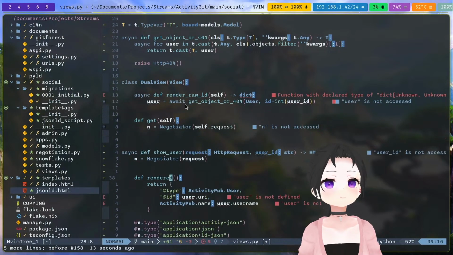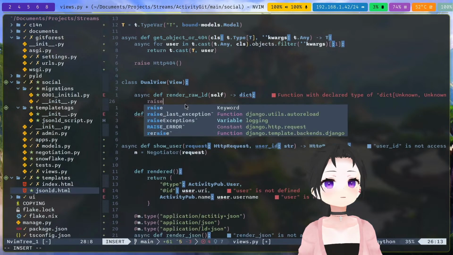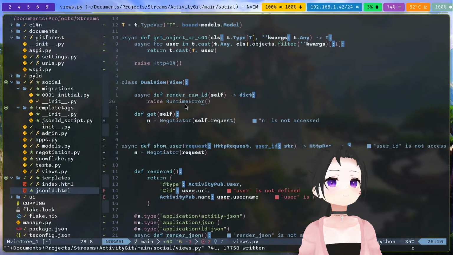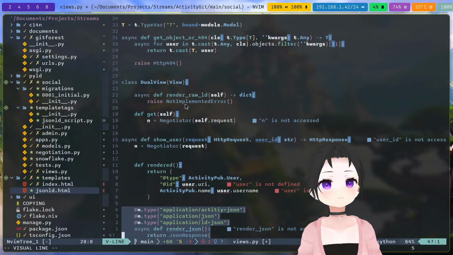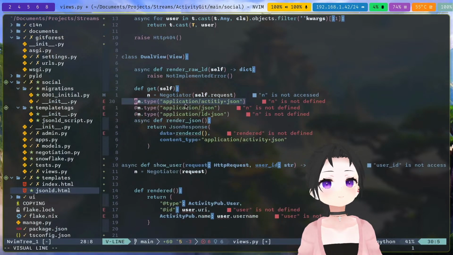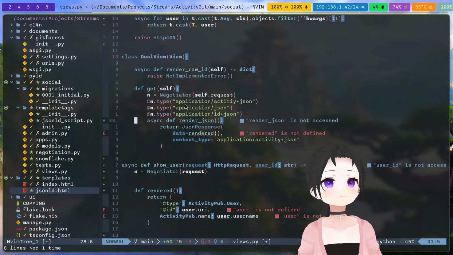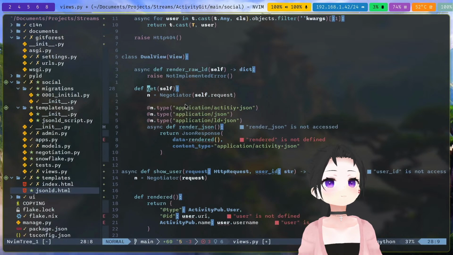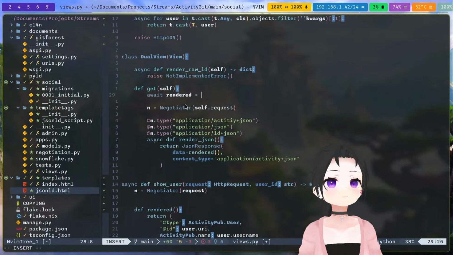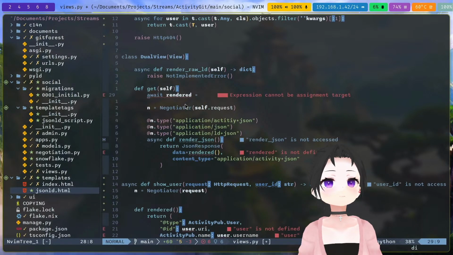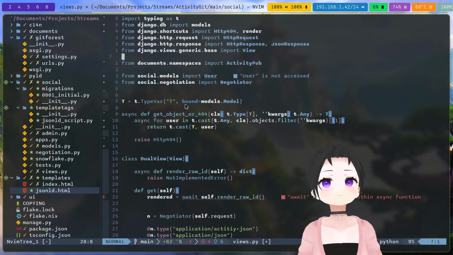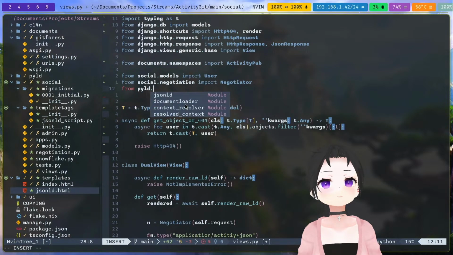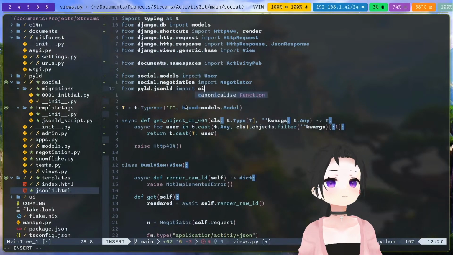Actually, let's do it a little bit later. In this case, a runtime error; not implemented error is a better error. Let's implement this. So rendered is await self.render raw ld. From pyld.jsonld import compact.